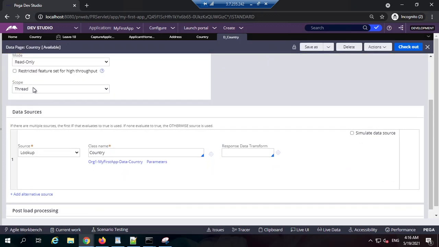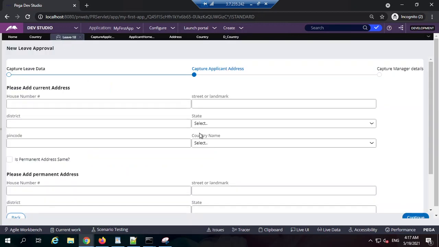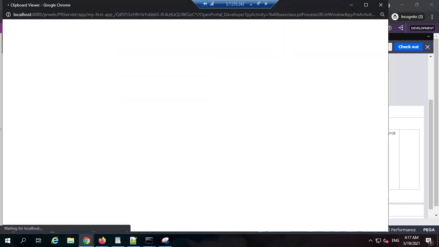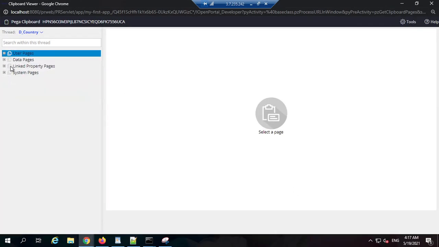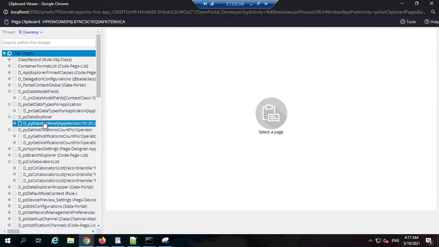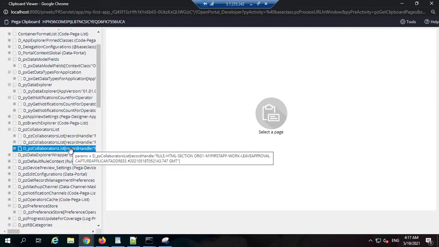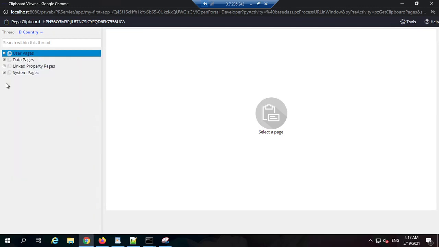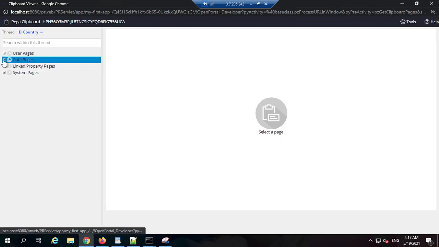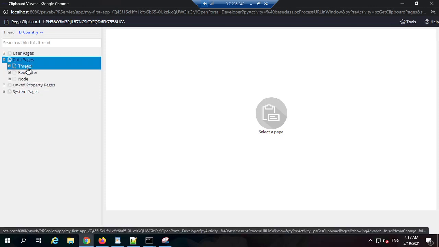Now the scope. This is also a very interesting and very important field. So what is the scope? Firstly, this is the clipboard, right? Yesterday we discussed the clipboard having these 4 categories: user pages, which are created at runtime, and clipboard pages, which are available for data manipulation. They will come here. Then we have the data pages category, so all the read-only data pages will be listed in this category. So what is the thread scope?